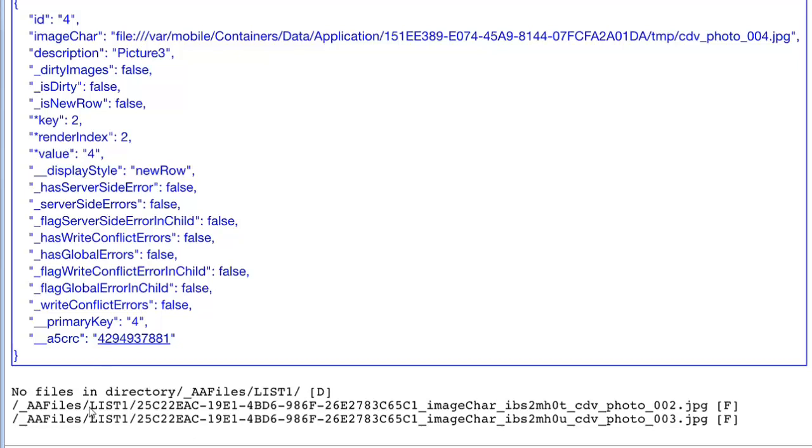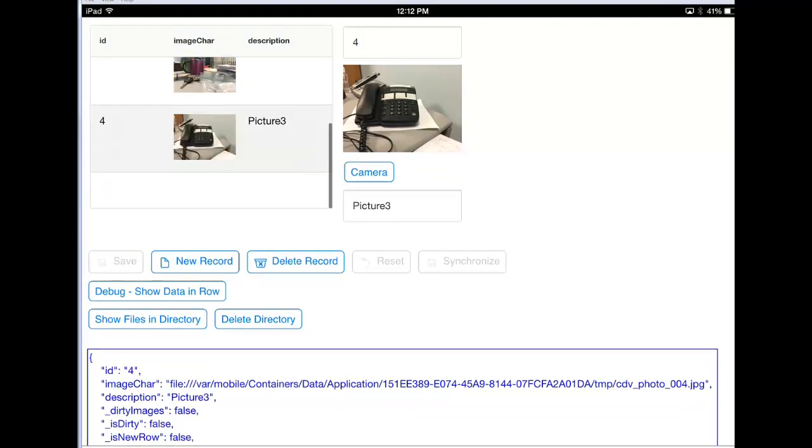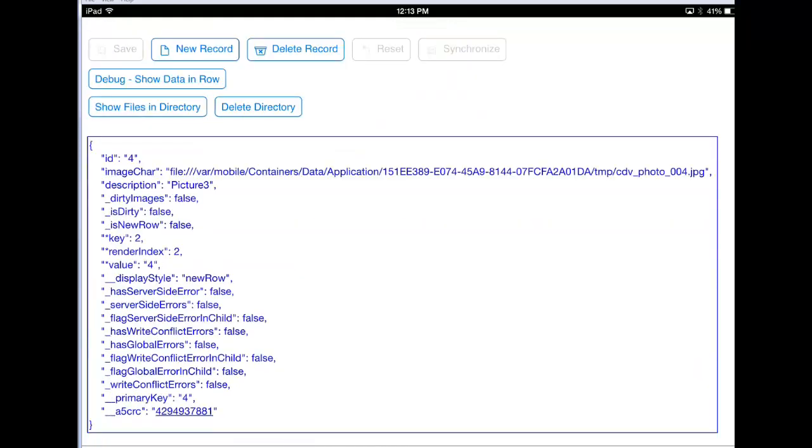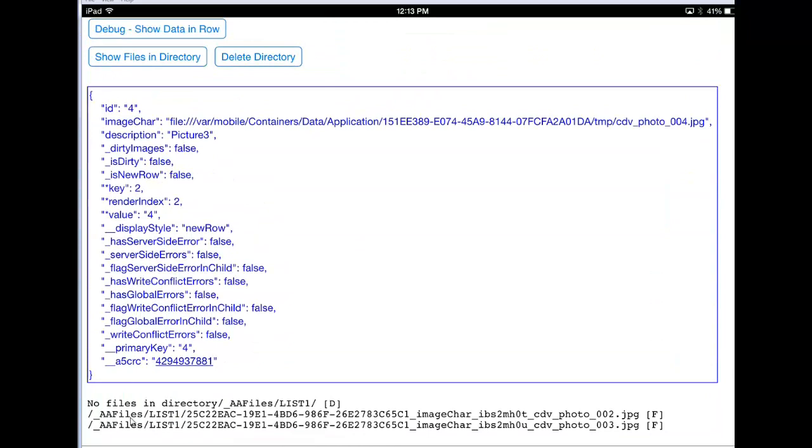Notice that we only see 2 files here and not 3 files, even though the actual list itself now has 3 records in it. The reason we're only seeing two files is that this last picture that was taken is still stored in a different location on the device. It's stored in this location, var mobile containers, whereas the first 2 pictures that were taken previously are stored in a folder here called underbar AA files. So we'll discuss in the next video how the list is configured to do this. So let's pause now and pick this up in the next video.